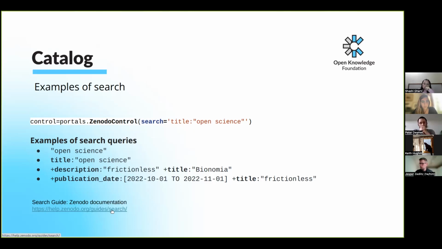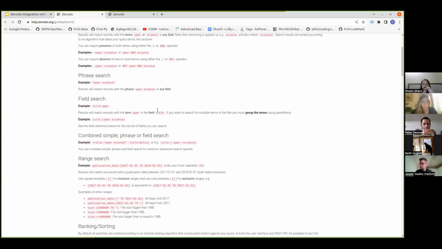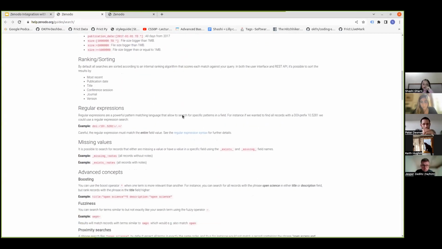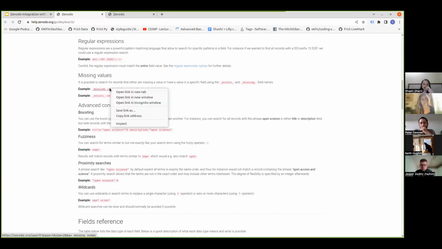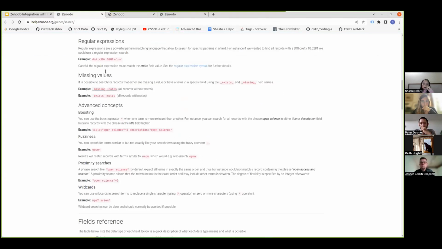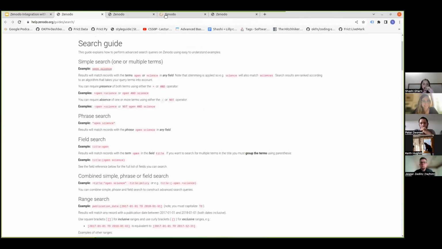And to know more about the search queries, we have this official documentation of Zenodo. It has a list of all the queries that we can build and explanations as well. And even when we click it here, it will also show the results. So, yeah, it will show the results, but now it's not showing. Let me try again.